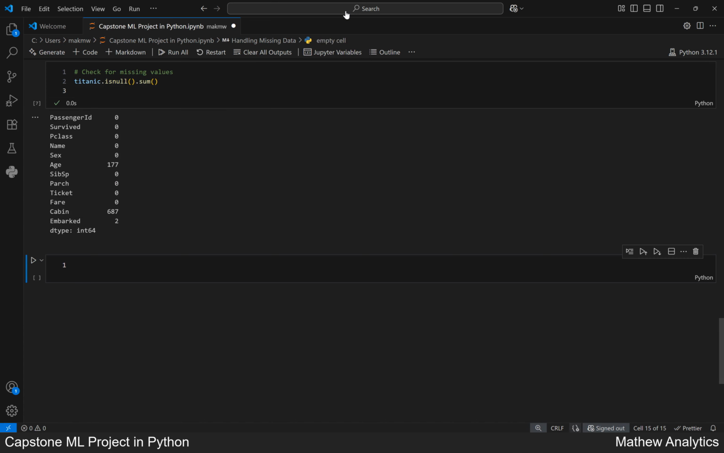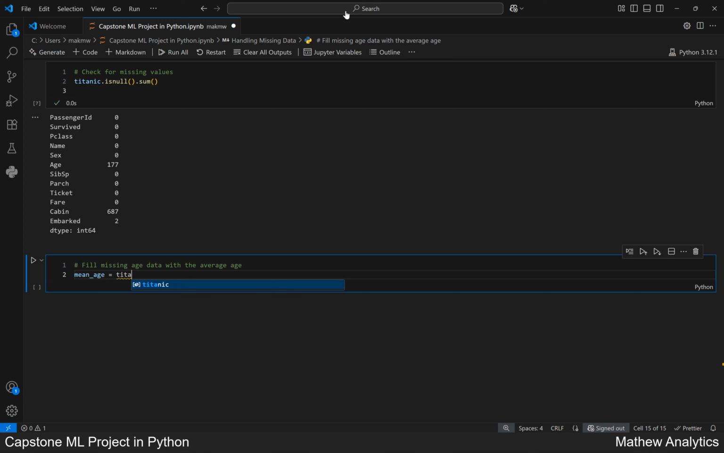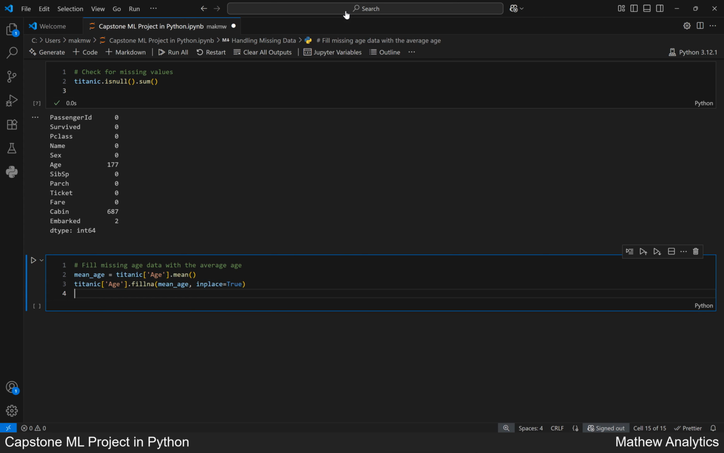Let us fix missing age values. We find the average age, then fill all the blanks with that number. This is a comment for what is about to happen. We find out the average number in the age column. We fill in empty age spots with this average right in the original table. Running the cell now. Why might it be better to use an average than just drop the rows?